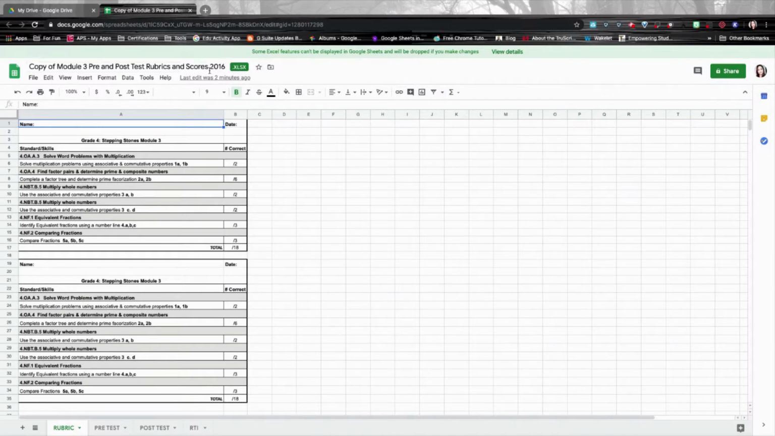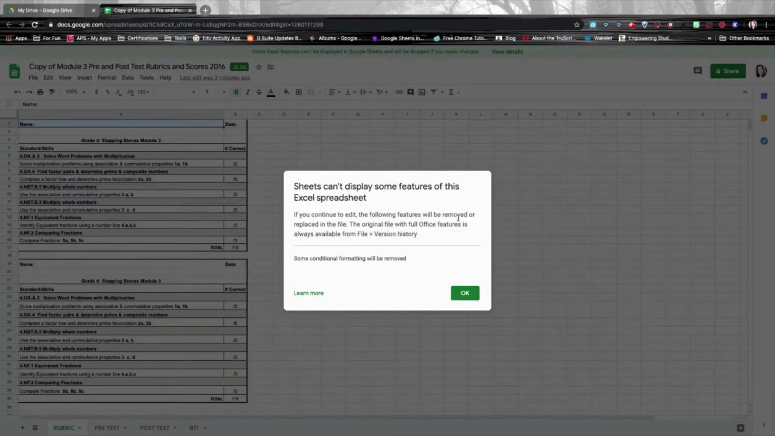I know this because next to the file name, it is a .xlsx file, which means that it's a Microsoft Excel format. Google Sheets does a pretty good job of transferring over to Google, but there are going to be some features that will be dropped. If I go up here to view details, it's going to say that some conditional formatting will be removed.